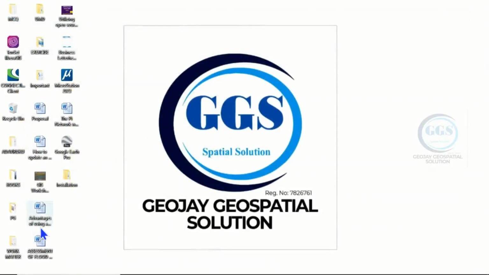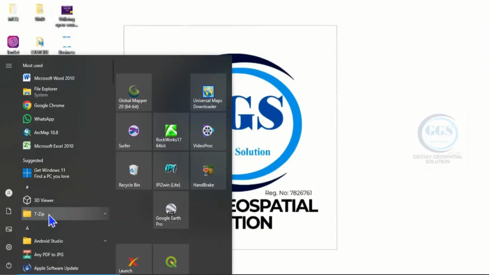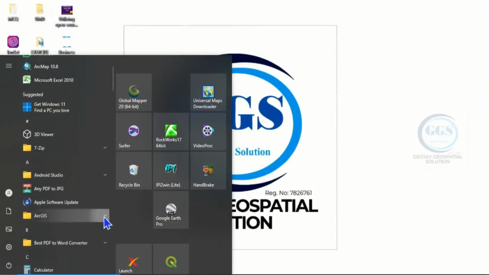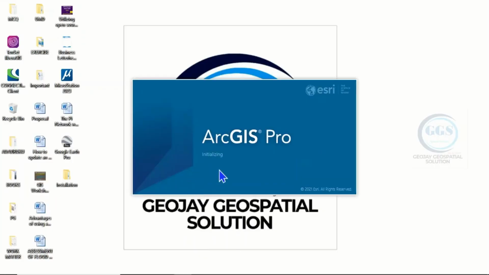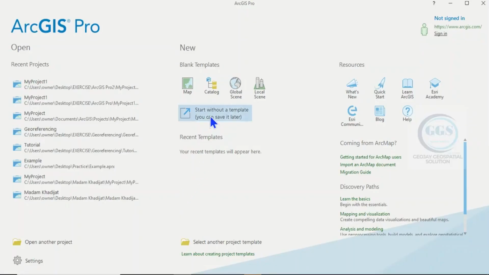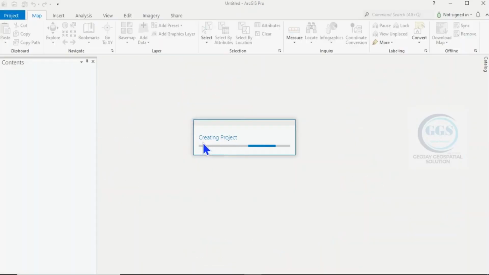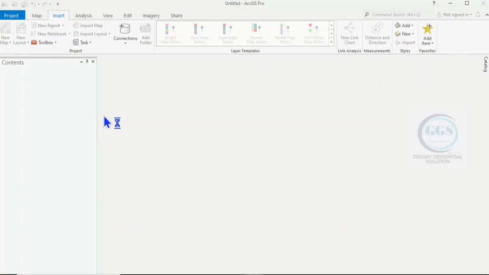Now let's launch it. To do that, come to start and look for ArcGIS. Click on the drop down and look for ArcGIS Pro. And here it is. So click to launch it. ArcGIS Pro is initializing. Yes. So let's click to start without a template. Yes, this is the interface of ArcGIS Pro 2.8. You can see everything here.